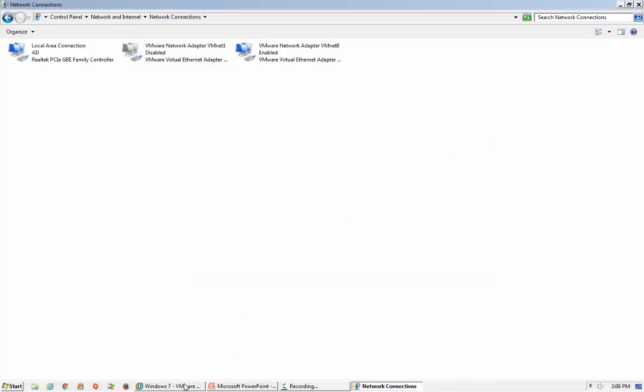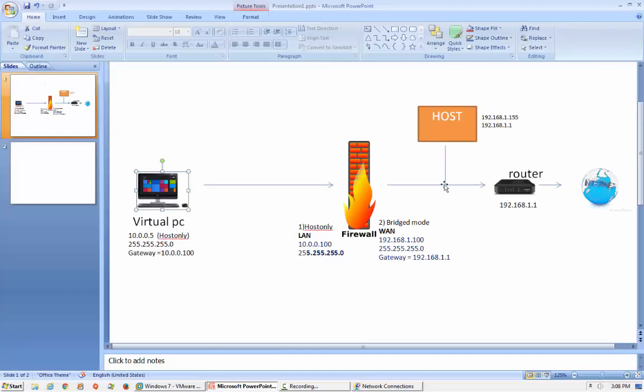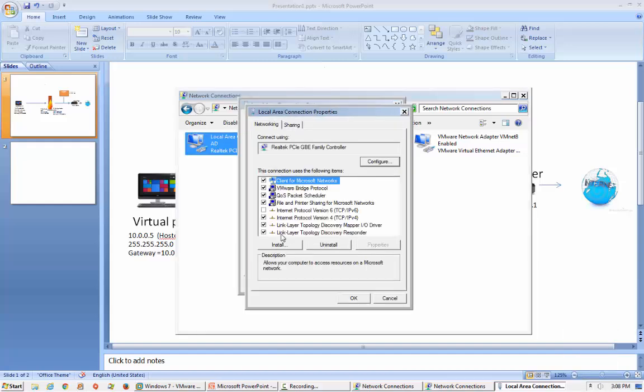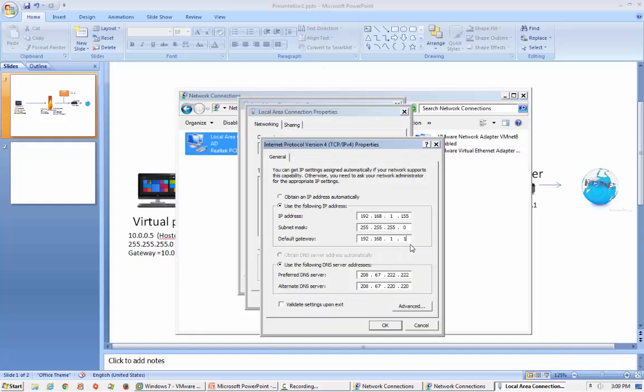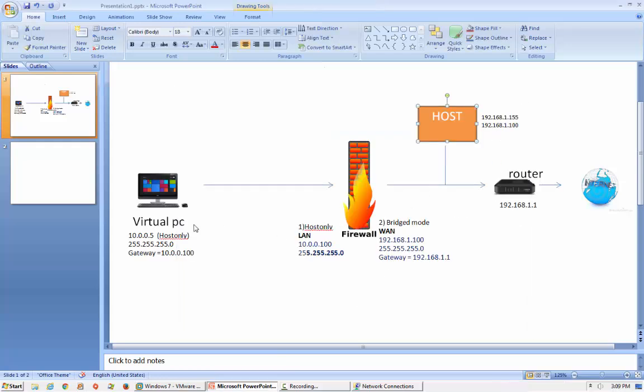So what I have to do here is change the gateway address of my physical machine, which is the host, so that my physical machine goes through the firewall. It will go through the firewall like this. This is the firewall WAN address 192.168.1.100, and it will go from here. So let me change the gateway here of my physical machine. Now my physical machine will go through the firewall.